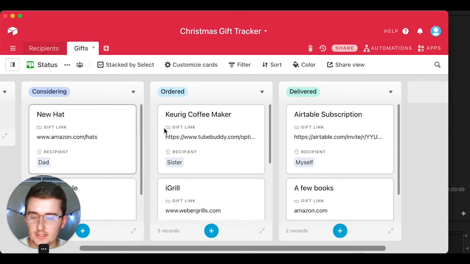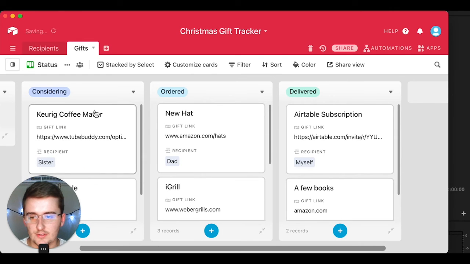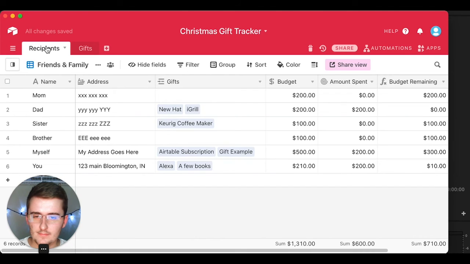So if I want to say I ordered this new hat, but I don't want to go into the other view, I can just click on this and drag it here. So it's great. And say I accidentally said I ordered this, but I didn't, still just considering that Keurig coffee maker, I can edit that there. And if we come back here, we can see because I took that Keurig out of there, I still actually haven't spent anything for my sister, and so on and so forth.